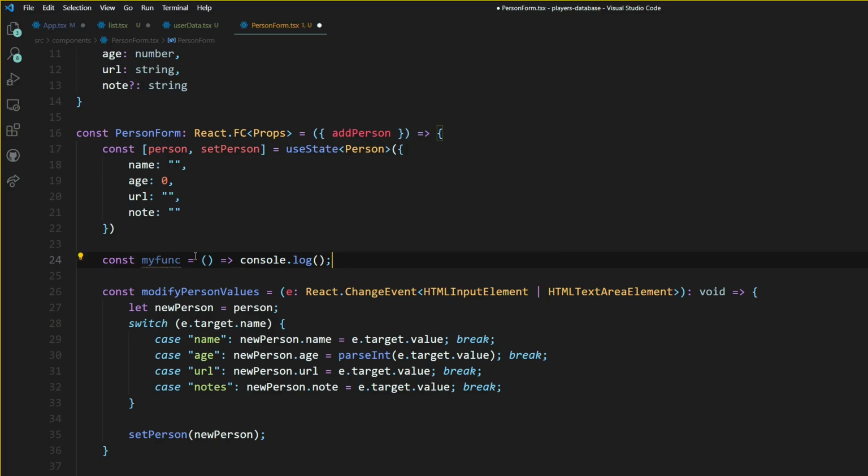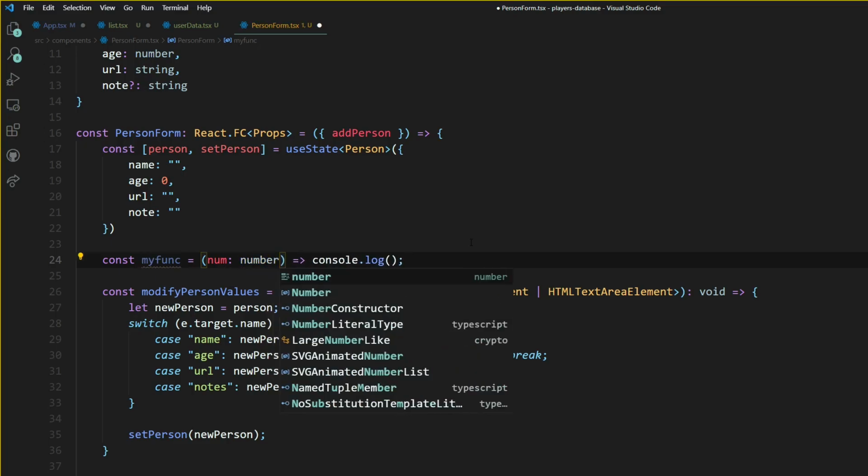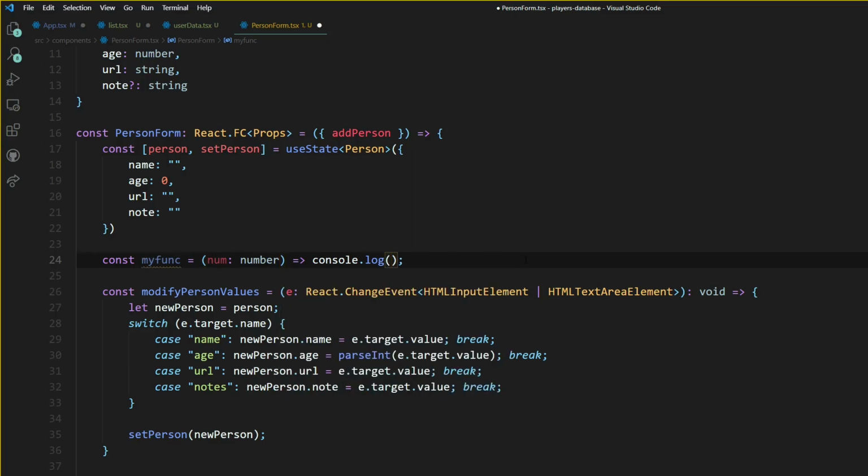Let's say that, yeah, console logs something. Now, what will it console log? Let's say that we have an argument here, num, and it's going to be of type number. Remember, we need to always define the types of arguments, and I want that number to be logged. This is a very simple function, and the premise is exactly the same here. I always need to define the types.